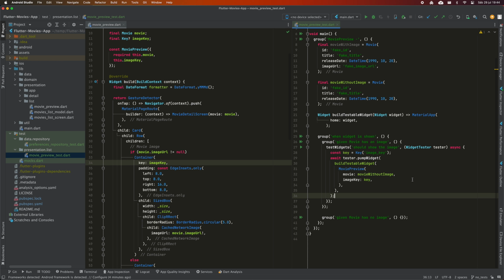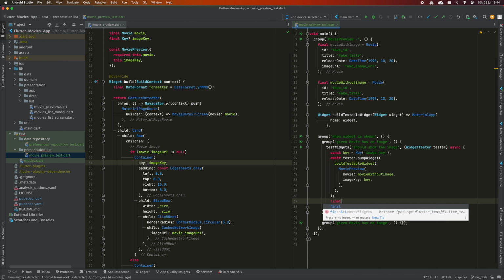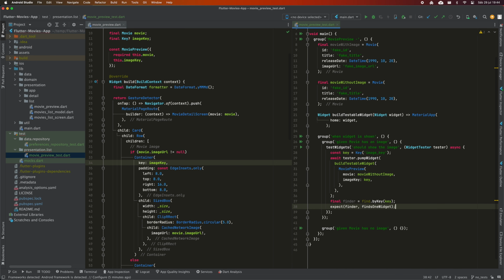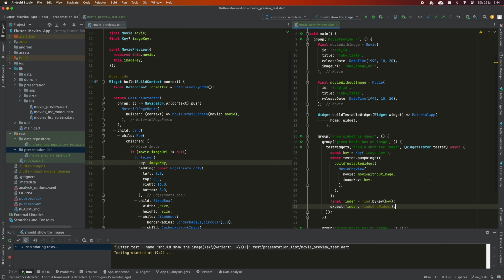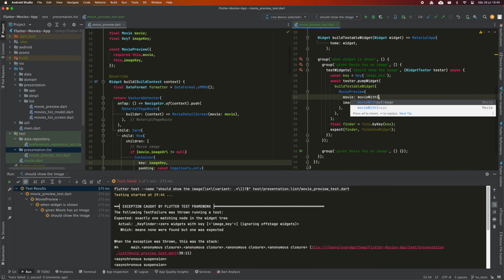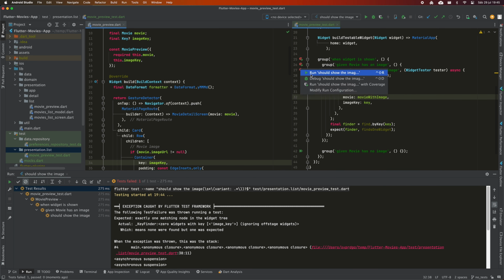In order to be able to find our image, we use the find.byKey method that will be in charge of telling us if it has found a widget with the key that we have told it. We end up making an expect in the following way, forcing a widget to exist with the key that we have defined. Otherwise, the test will fail. We run the test and see that it fails. It is normal since we have passed a movie without an image. We change this parameter so that it does have an image and we verify that the test passes correctly.